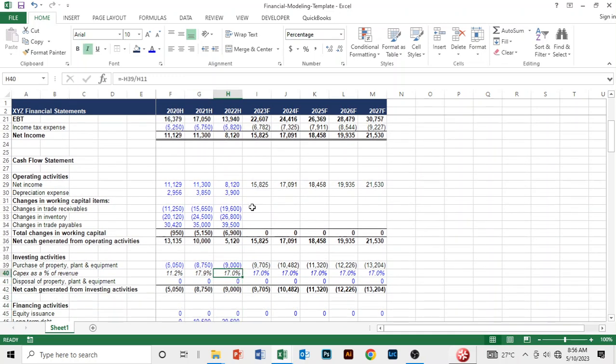Now we are going to project depreciation. In the next section, we will be looking at the depreciation schedule, and then we'll come back and link that into the income statement, and then link into the cash flow statement. So see you in the next section.